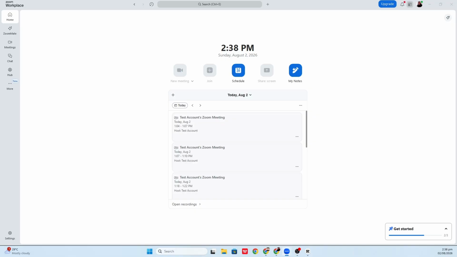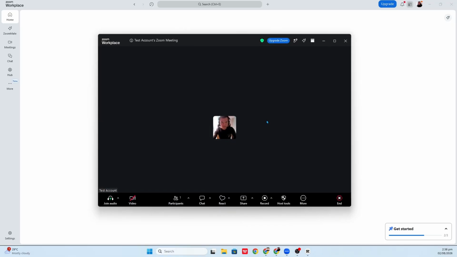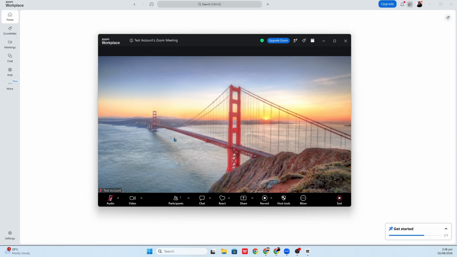The camera controls are only available while you're in a meeting window. If you don't see the meeting toolbar right away, simply move your mouse or tap your screen. The toolbar will appear so you can access the meeting controls.